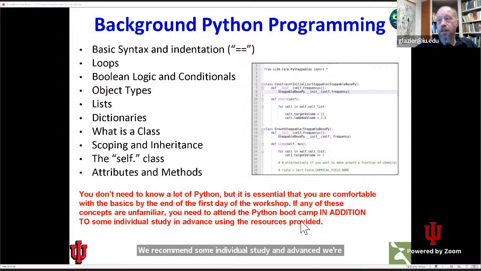We definitely recommend taking the Python bootcamp if you're not an experienced Python user. But again, everything will be self-contained within the classes. It's just a little bit harder to keep up.